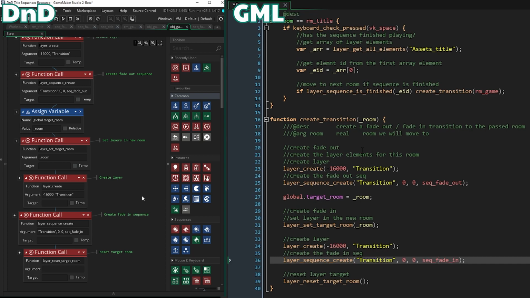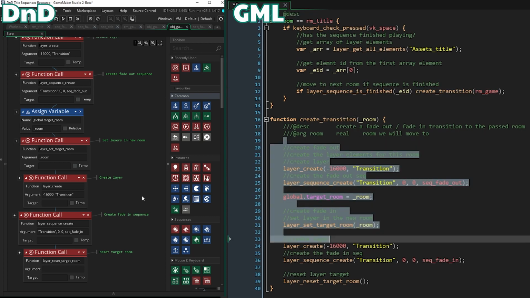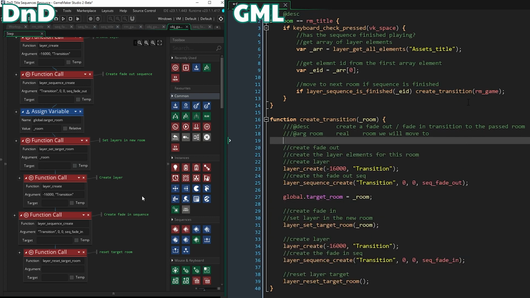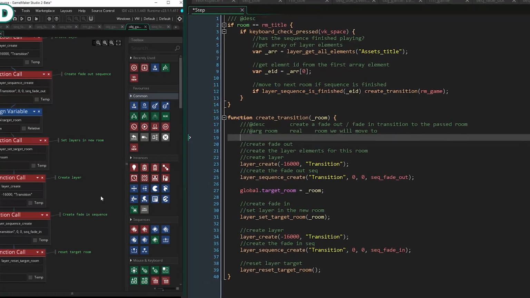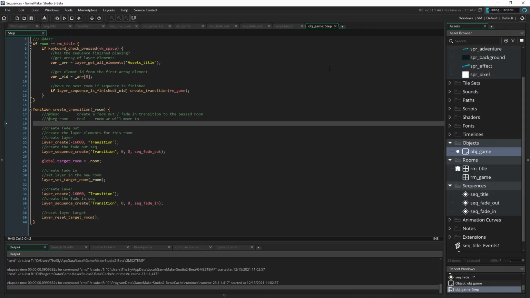Now, the reason we're doing all of this is this create transition only runs once. So we have to set it all up to run once only. And by doing it like this, we have. So let's press play and test that out.